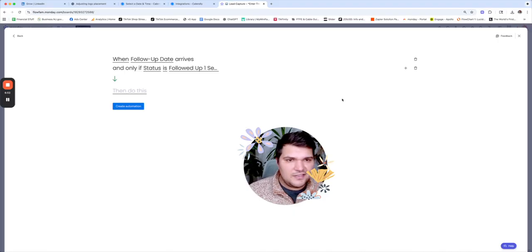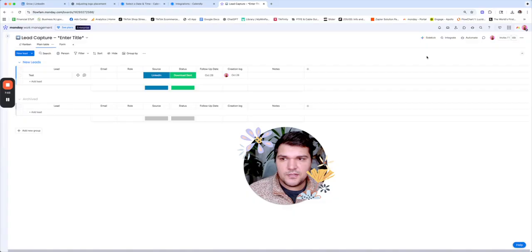So when someone fills out a form or joins the list, they'll land right where they need to be, and all the automations get you going without you having to lift a finger. And you get to keep track of all these things in one place.